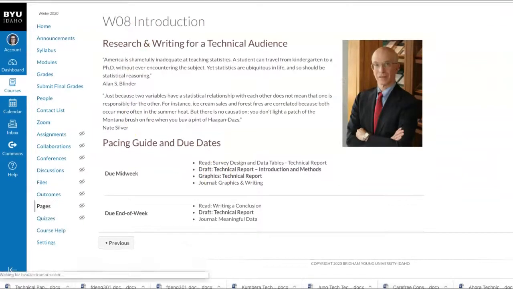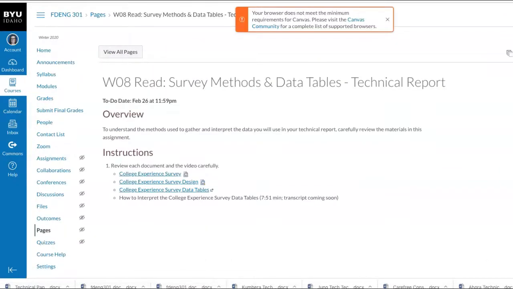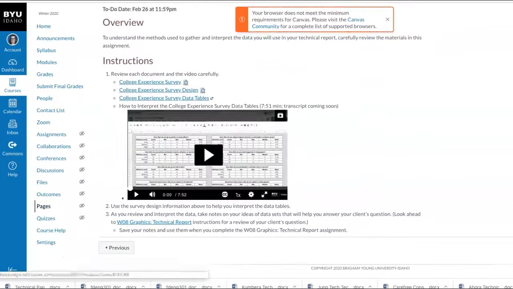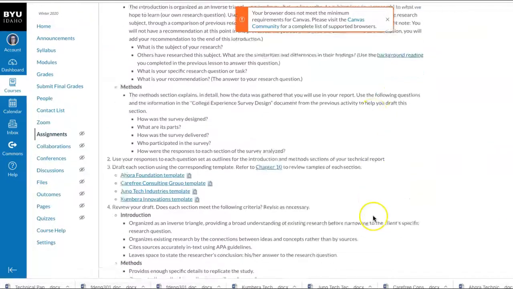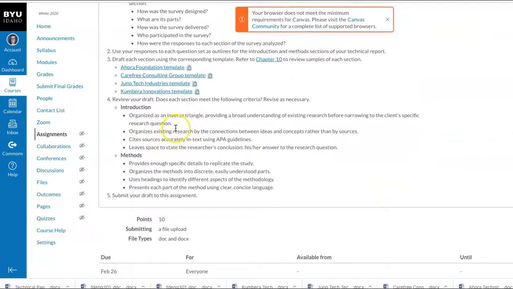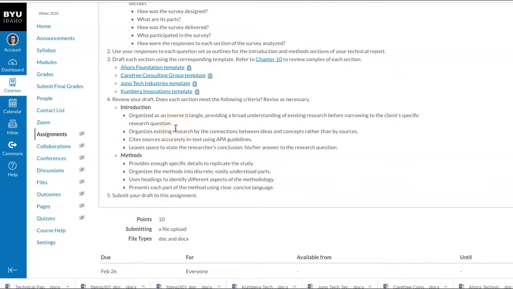So let me skip ahead. This is week 8. I'll come back to the data tables in just a second and show you that page. But here, when you get to writing the introduction, here are the questions you're going to answer in the introduction. So you're going to give us a broad understanding of the research that's already out there about screen time and teens, and then move into the client's question. So if this is what we know about screen time and teens and what's been done before, then move towards what is specific to our particular campus and the students there.